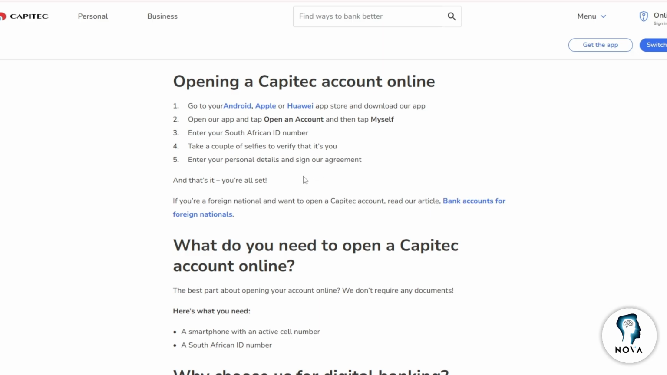Then read through the agreement and sign it directly in the app. Once this is done, your account setup is complete. You are now ready to use your Capitec account in the app.